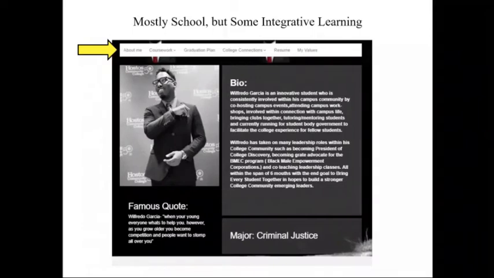That's where most of the files are. But the students are encouraged, especially on the About Me page, which is the page you're looking at now, to include something about themselves. And this student has clearly done that by highlighting, for example, his leadership roles.